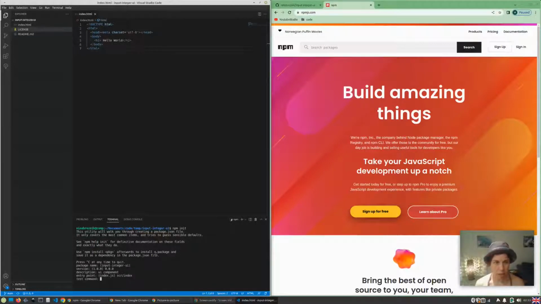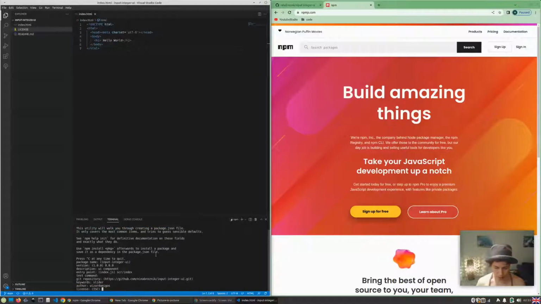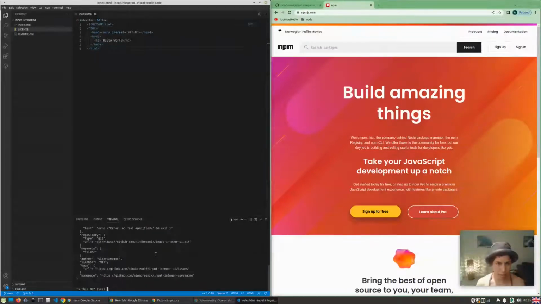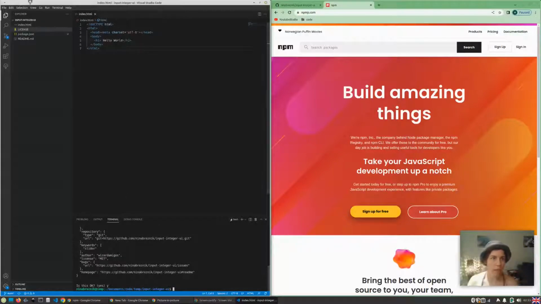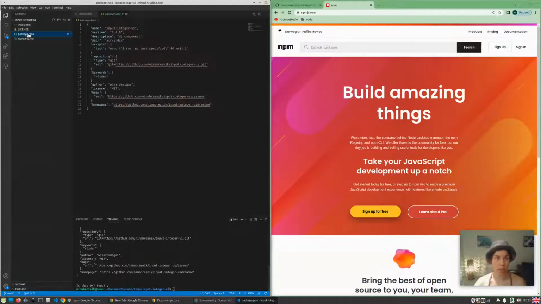source/index. I have to fix it later. That was a typo. Test command, we can just skip. Git repository automatic, and keywords, let's say slider, author, your name, license MIT, and does that look good?